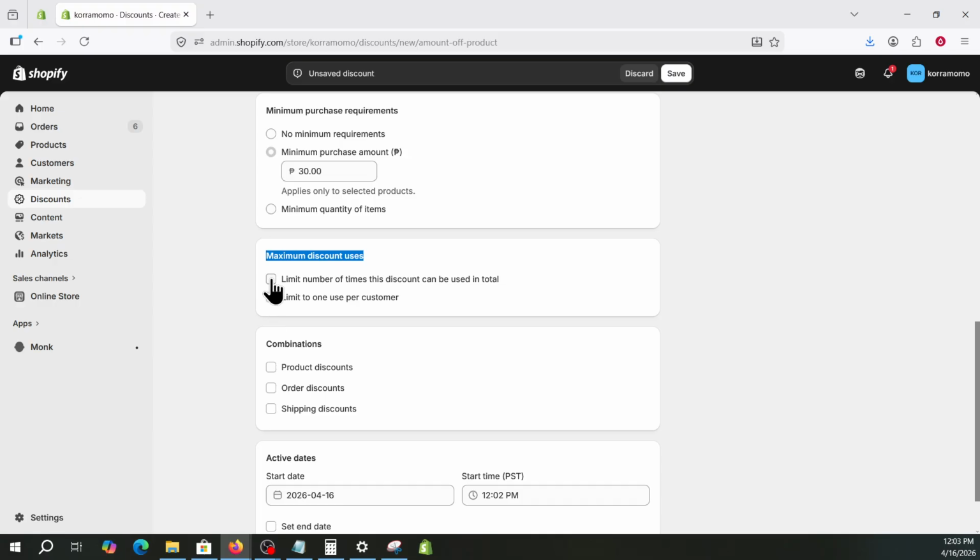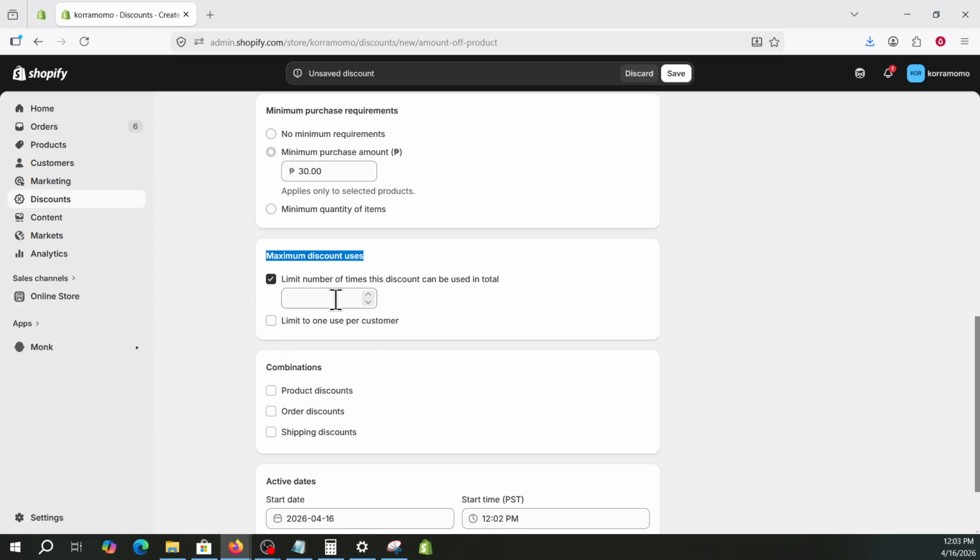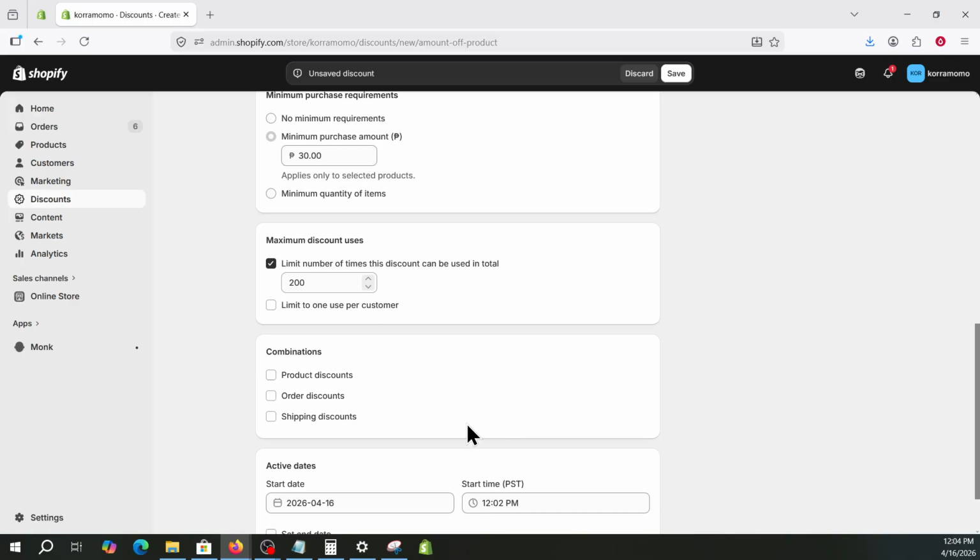Check the box for limit number of times this discount can be used in total. A field will appear. Click into that field and type the total number of times this code can be redeemed. After entering that number, check Limit to 1 use per customer. This creates both a total redemption cap and a one-time use rule for each customer.